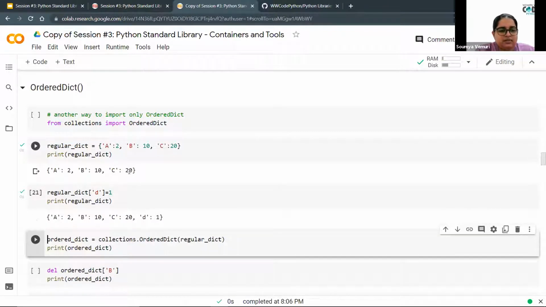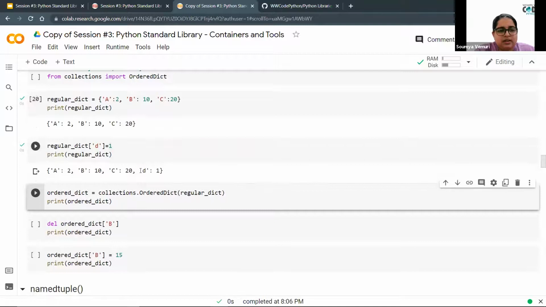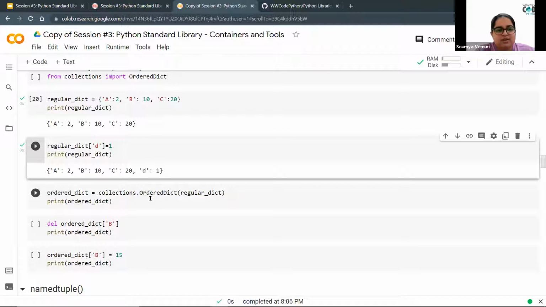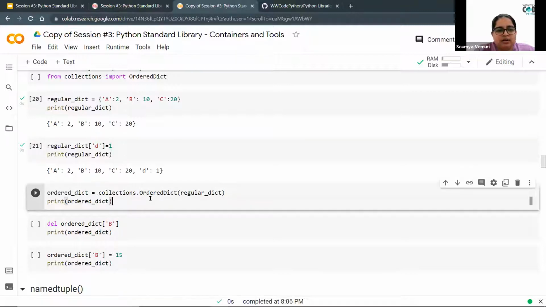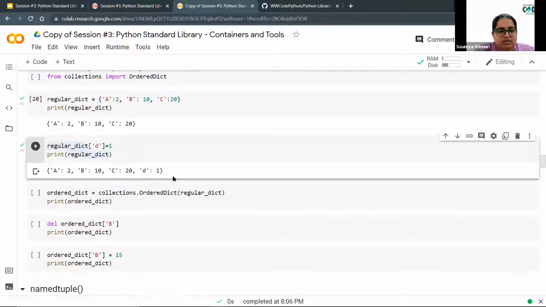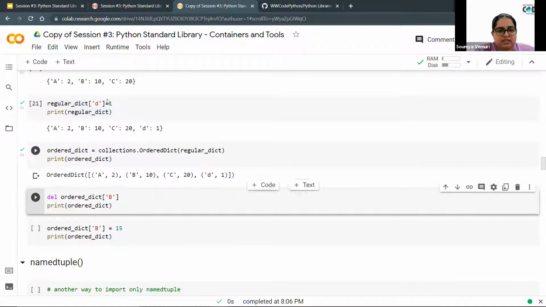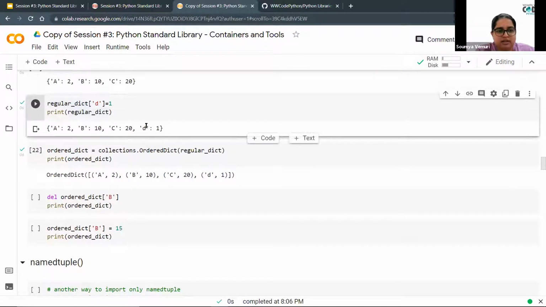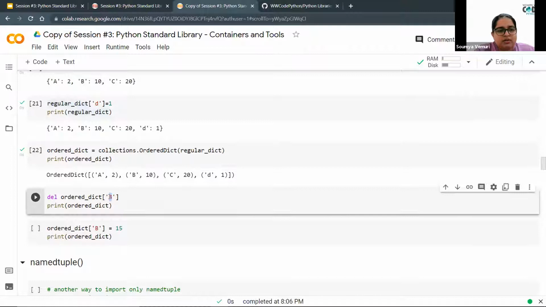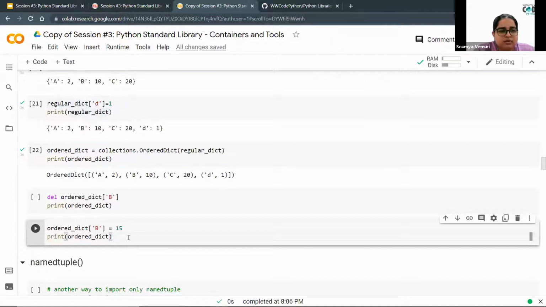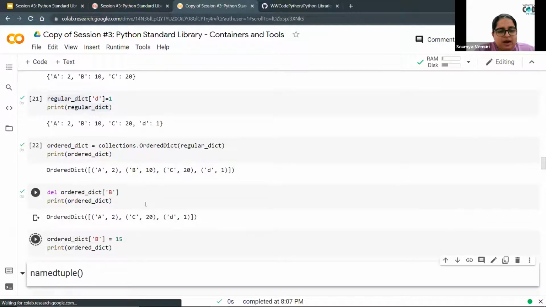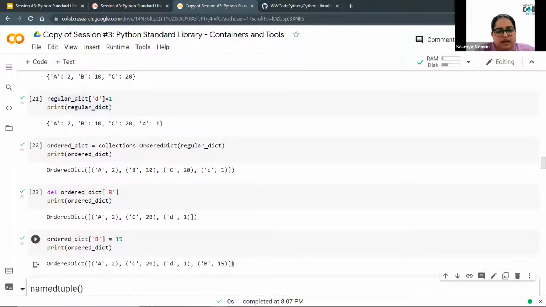This is basically still a regular dictionary, and D is added to the end, and we added 1 to its value. We're creating an OrderedDict now for the same regular dictionary. It remembers the order that was added. And now we're going to delete B, and then re-add it again, and we'll see what order it shows. So we're deleting B and adding it back again, and then it actually adds it to the end.